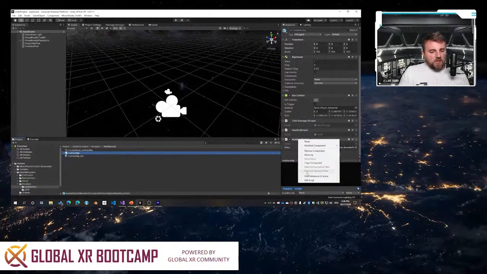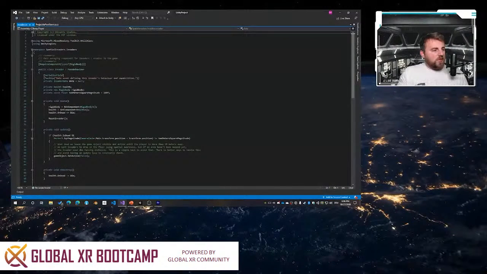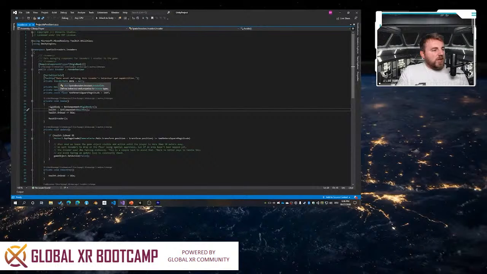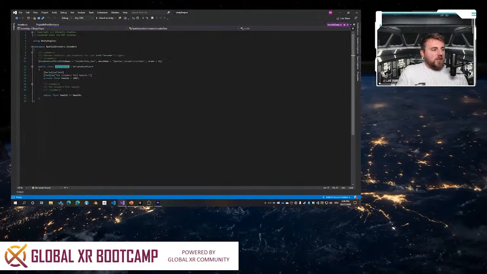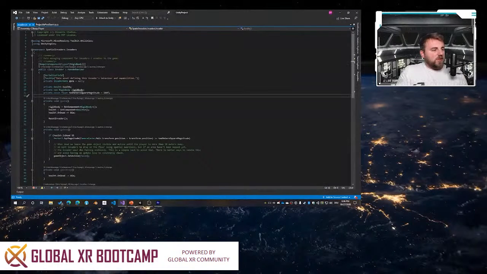Now let's take a look at this invader script, which is a mono behavior once again, but it's driven by, for example, this invader data, which is a scriptable object which defines its properties. And we will talk about scriptable objects as well in a second.